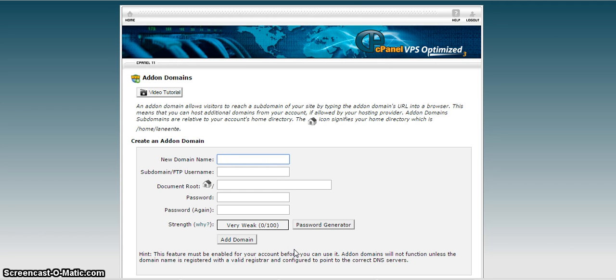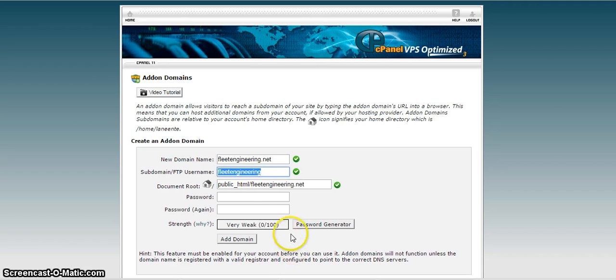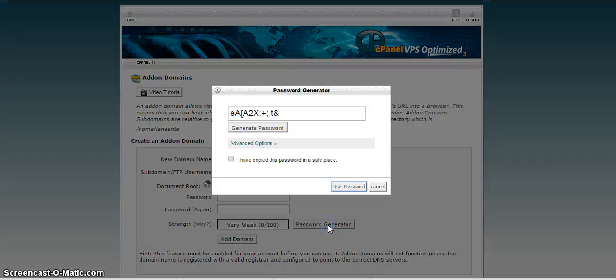So the next one on your list was Fleet Engineering, so we're going to just type that in. And this is just telling you that in the public HTML folder, there's going to be a new folder called this. As far as a password goes, I'm just going to do a password generator.